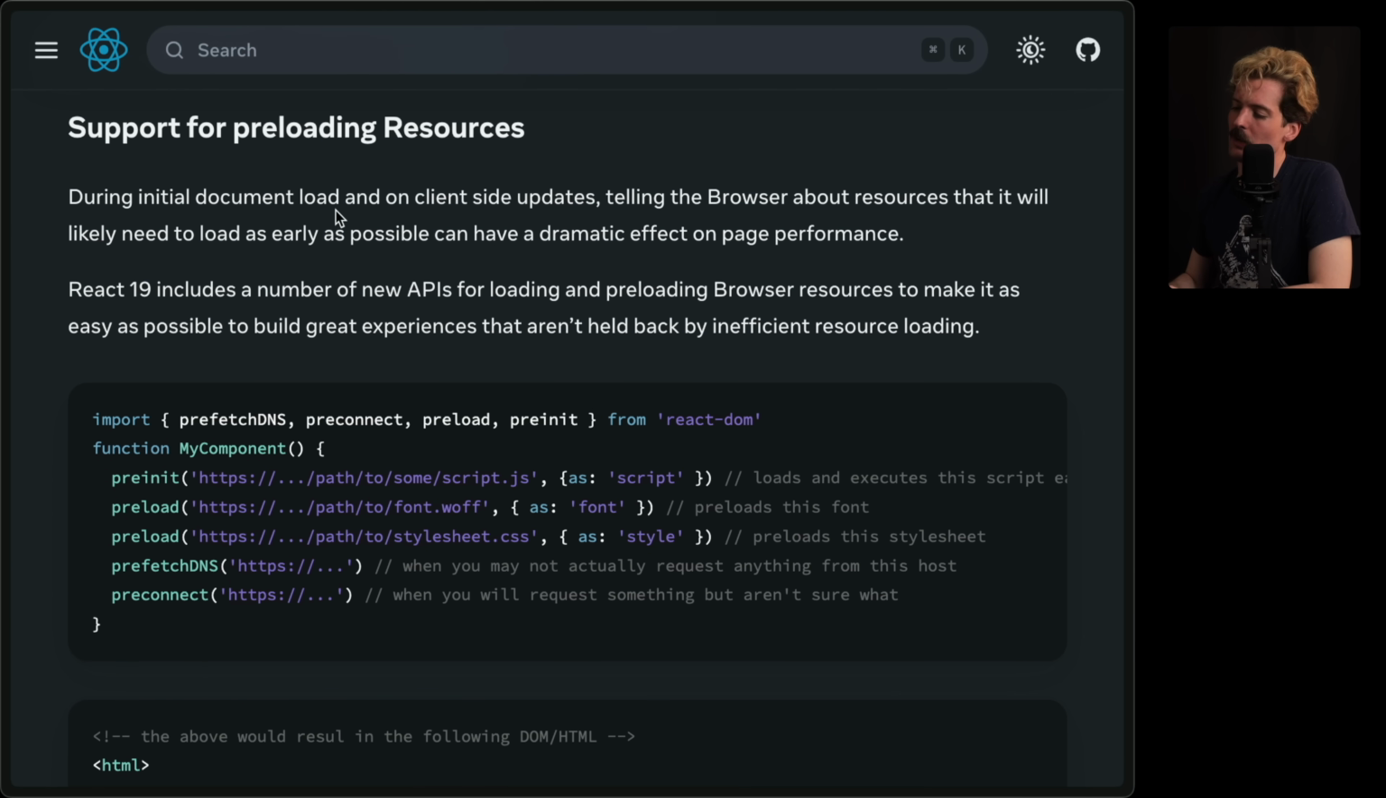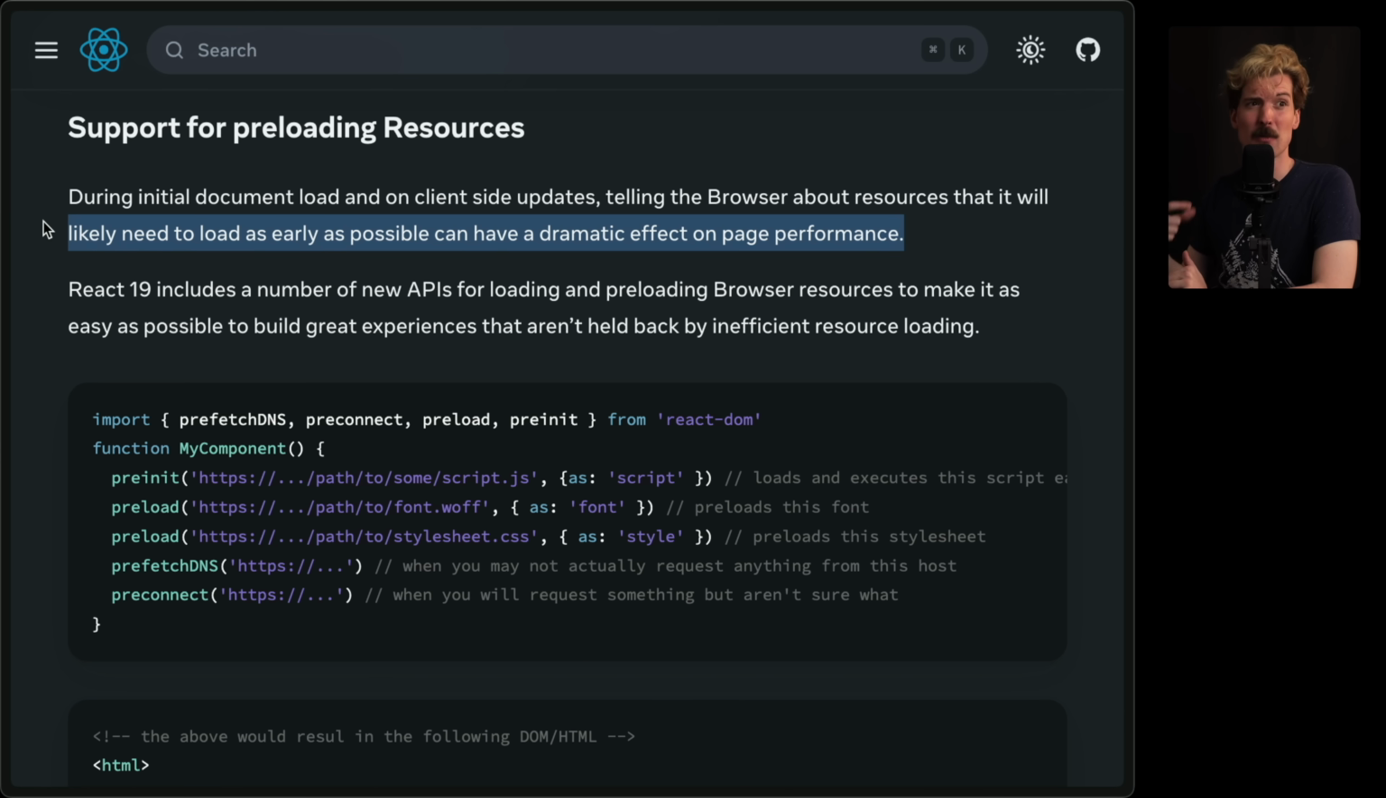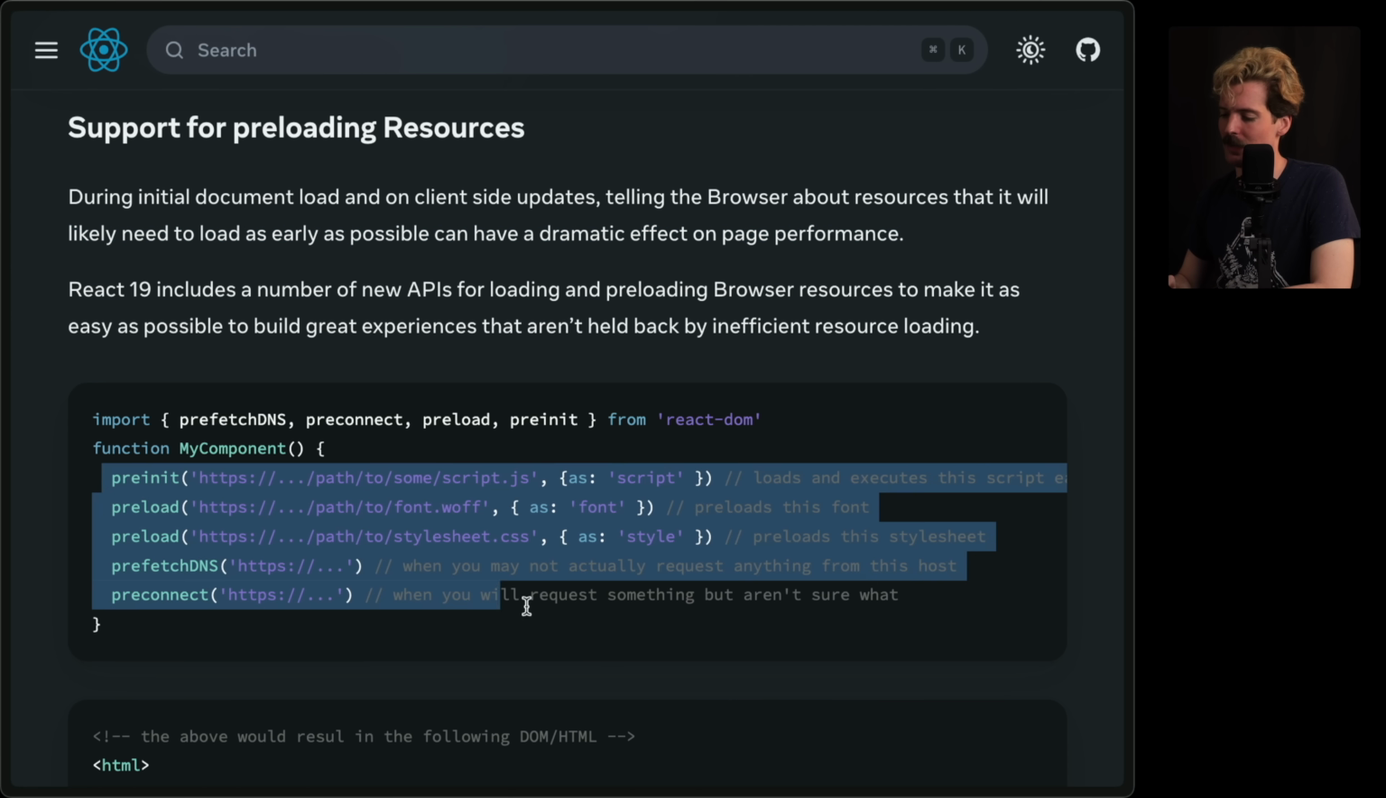During initial document load and on client updates, telling the browser about resources that it will likely need to load as early as possible can have a dramatic effect on page performance. This is something that our friends over at Remix realized a while ago, and they got smart enough to start sending things like the font data you need during the initial response before they even had HTML, so the browser could start prefetching that stuff before it even starts rendering. Really handy. This is now just built into React.